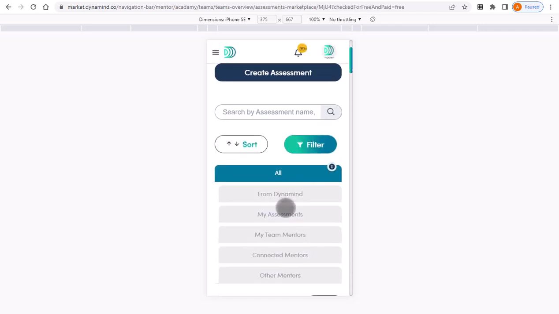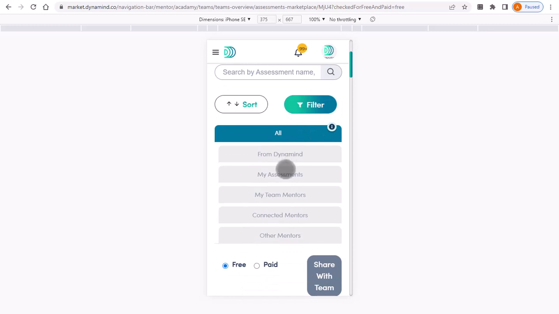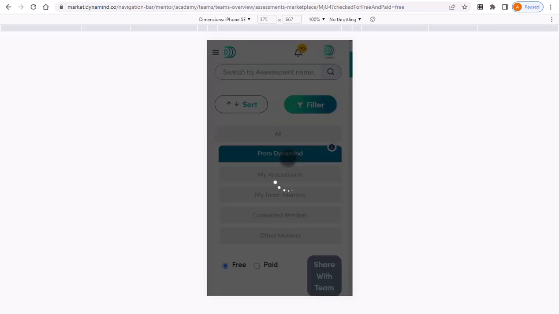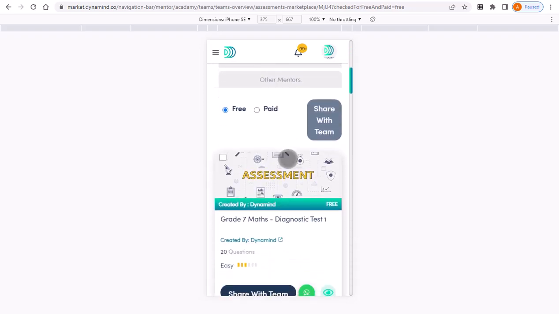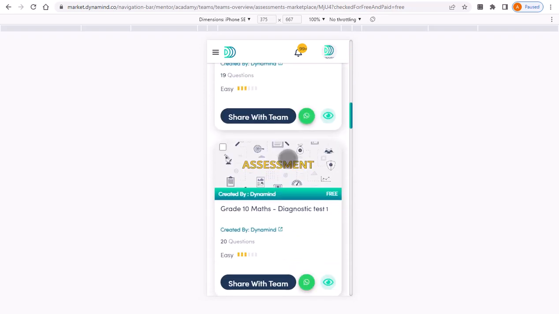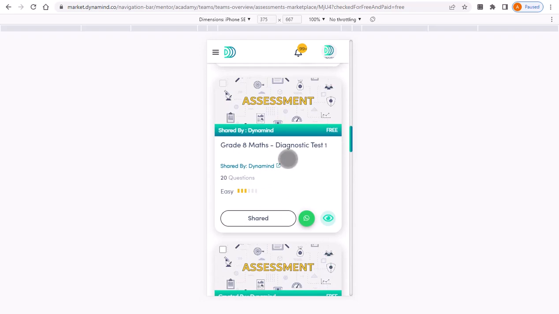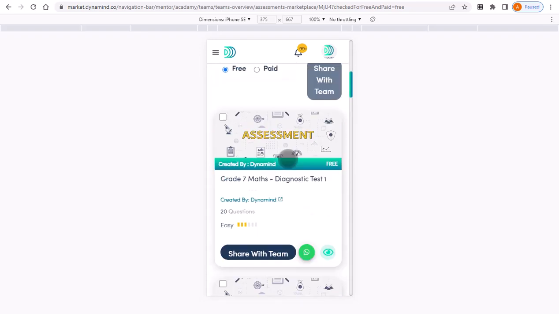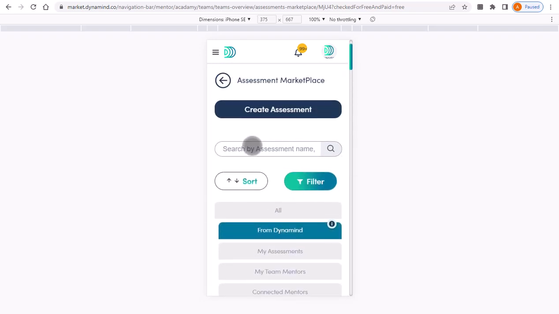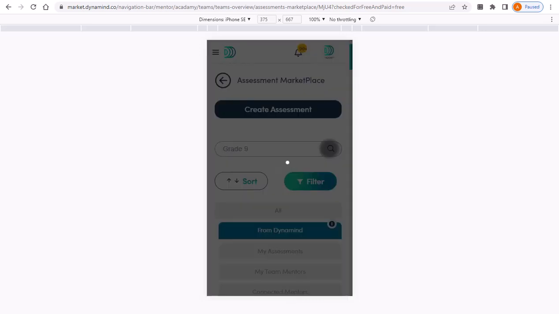Now you will see these options: free from Dynamind, free from other team mentors, etc. Choose Dynamind. All the assessments shared by Dynamind freely available will show like this, but you can search using this. Put your search criteria, search.